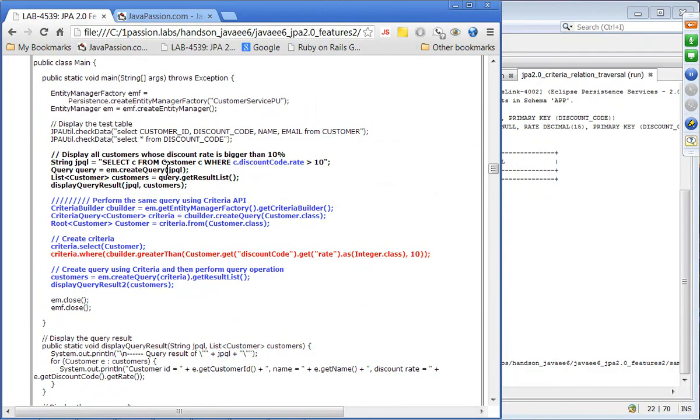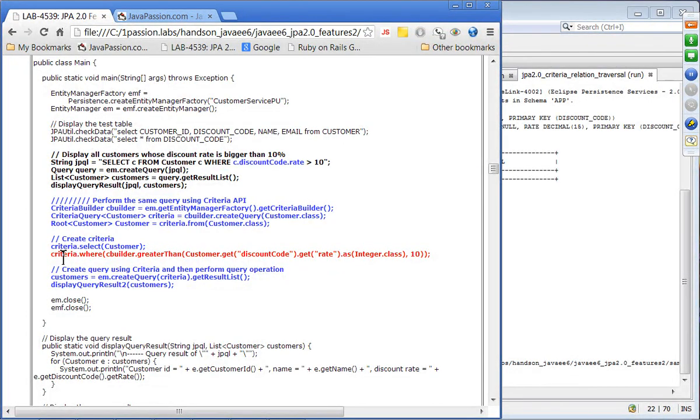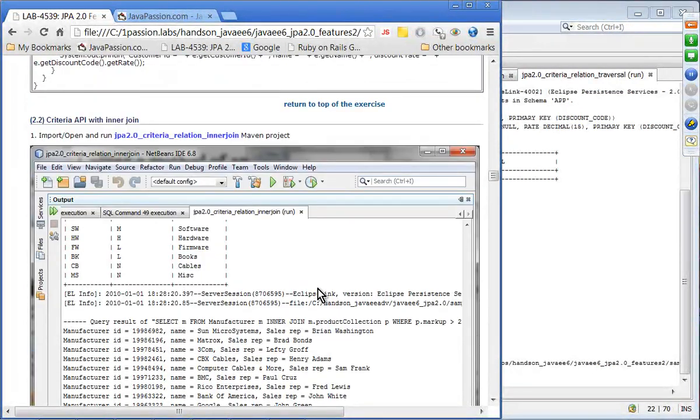So again, this is a JPQL example, and here we are using criteria API where we are basically chaining the traverse, the discount code table from customer. All right, so that's what we have seen. The next one is a relation inner join. So let's take a look at that.